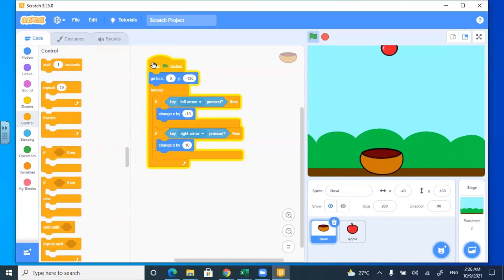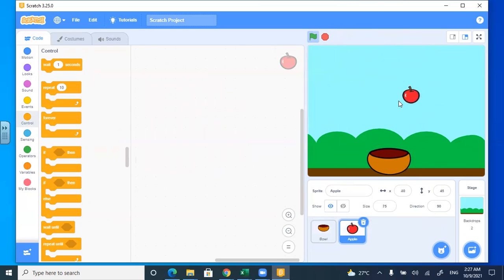The next thing we want to do is to make the apple fall. And then we want this apple to fall from any position at the top here. It can fall from here, you can decide to fall from here and then come back and fall from here and come back and fall from here. So you are picking a random position. It's called random position.